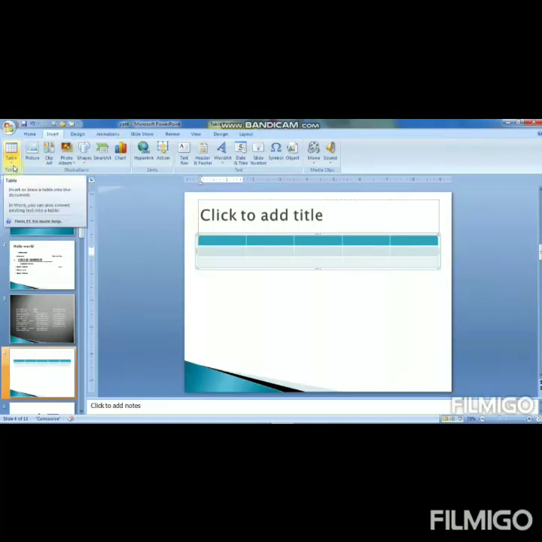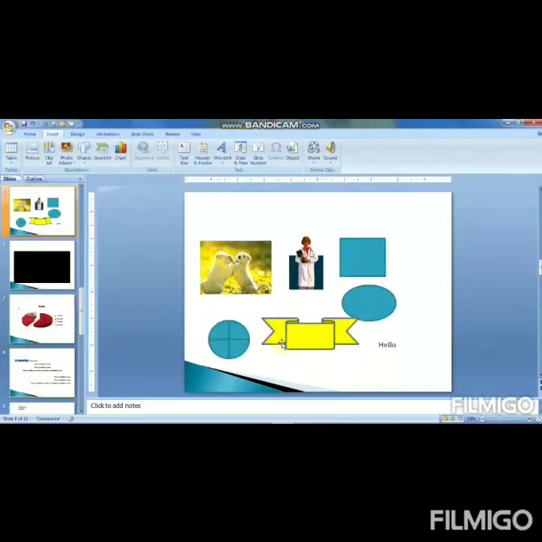Next one is the picture option. Picture option is nothing but adding new pictures in your presentation, like these kinds of pictures. First one is a normal picture and this is a clip art. If you want to add a clip art, use this option.